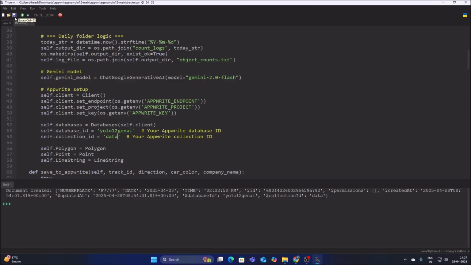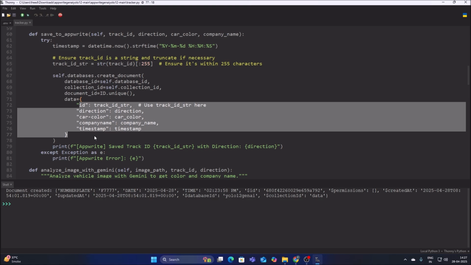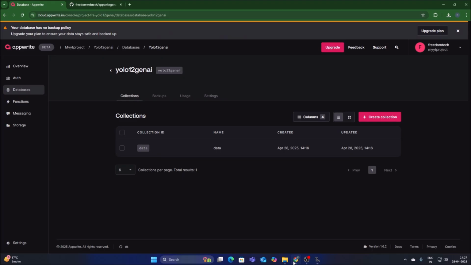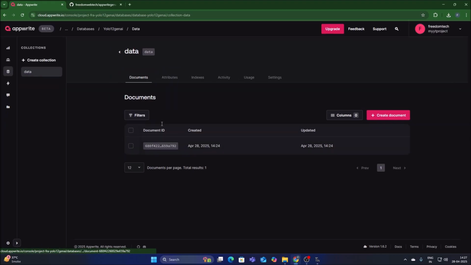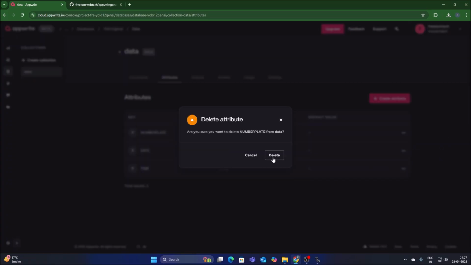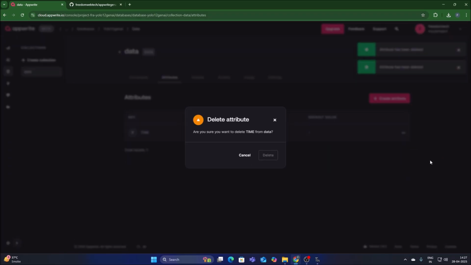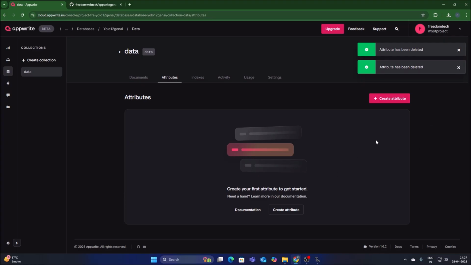Now for this we created new columns. So we want to go here again, to the data attributes. We want to delete these old attributes and create new ones. So just go here, delete, again delete, done. Now we will create a new attribute.